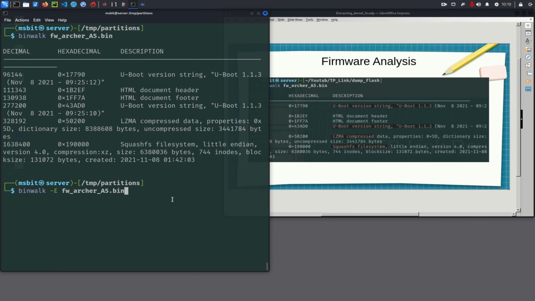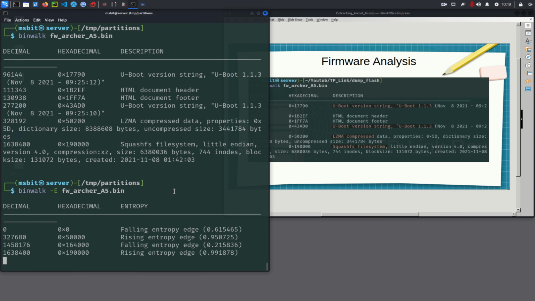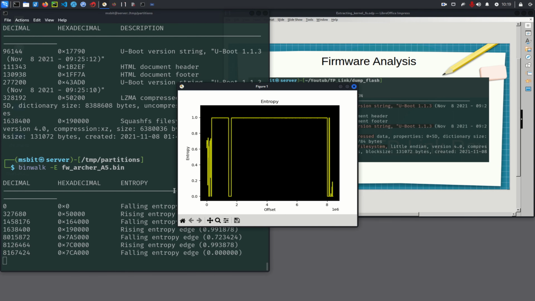If we run binwalk with the -E option, binwalk calculates the entropy of our firmware. Usually calculating the entropy helps us determine how compressed or encrypted the data is. High entropy suggests that the data is likely encrypted or compressed, while low entropy indicates the data is probably not compressed or encrypted.